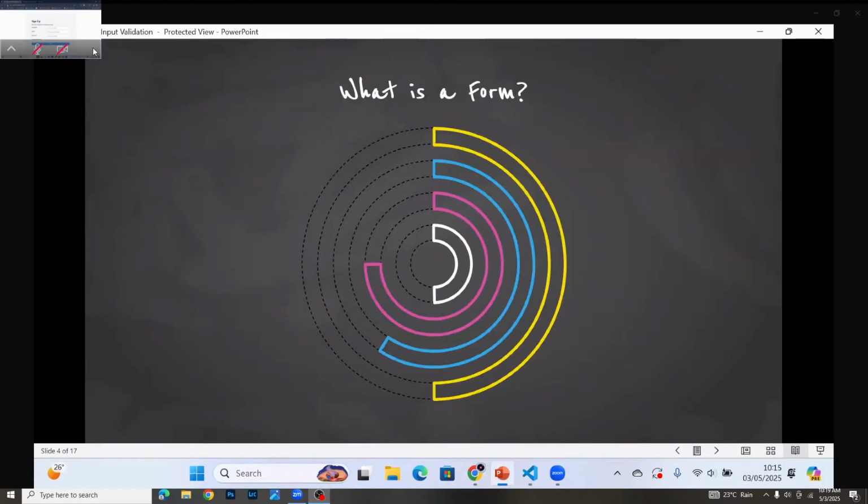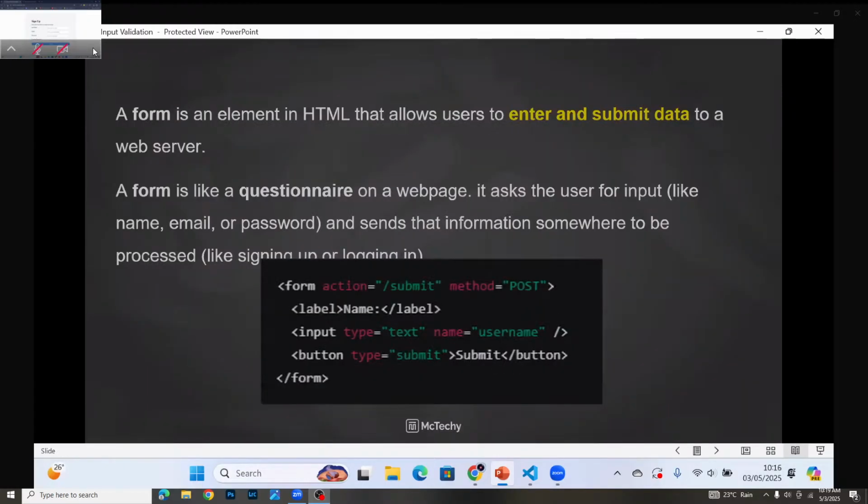So what is a form? Here I said a form is an element in HTML that allows users to enter and submit data to a web server. A form is like a questionnaire on a web page which asks users for different inputs. It depends on the kind of website that you're trying to build. That's going to determine the kind of details that you are going to ask from your users.